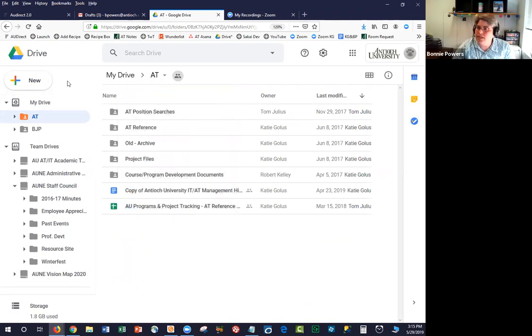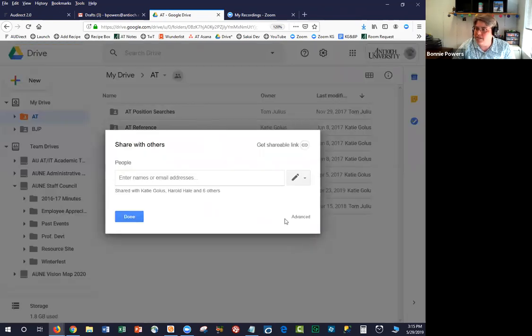So in addition, in my drive, you can have folders and you can control the folder access in a very similar way.